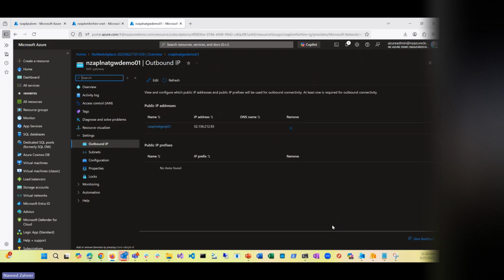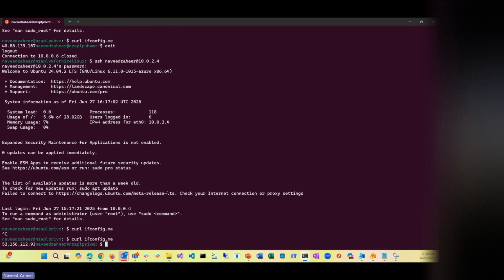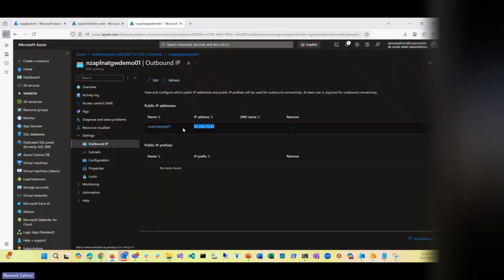Now let's go back to our test machine and try the same thing. Look, again we got the same IP address. If you did not see, this is the IP address. So we are seeing the NAT gateway IP address. So basically, this is the recommendation. That's the recommended way moving forward that you should be using for your IP address, unless they are in a scale set or something like that. Any questions?